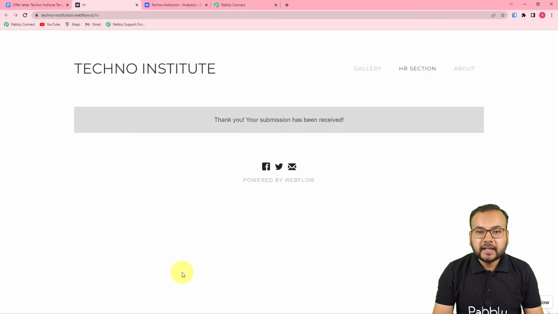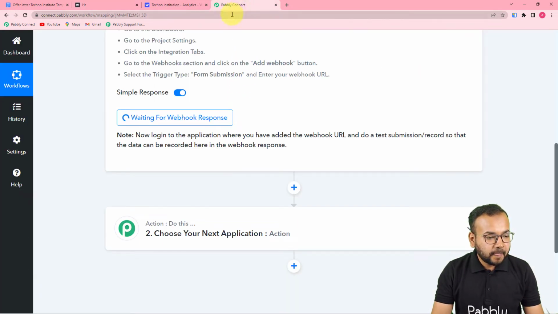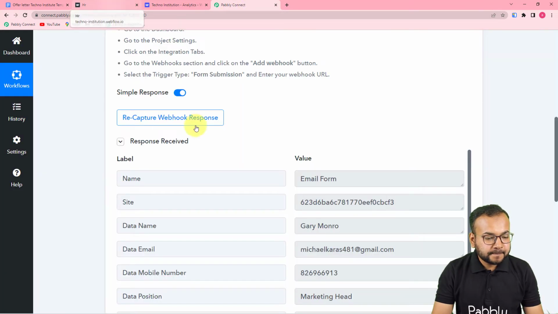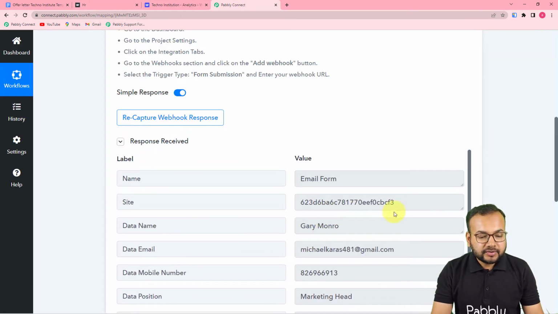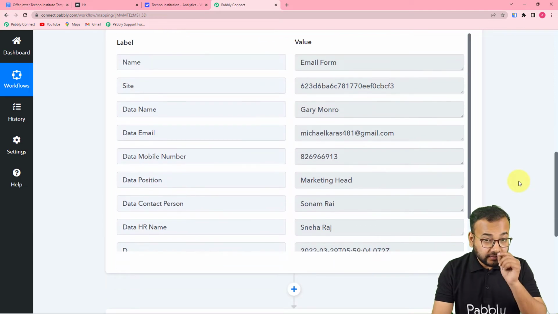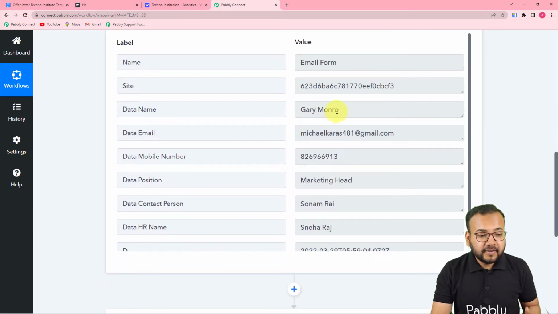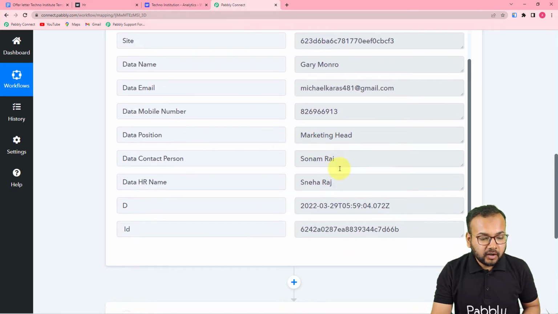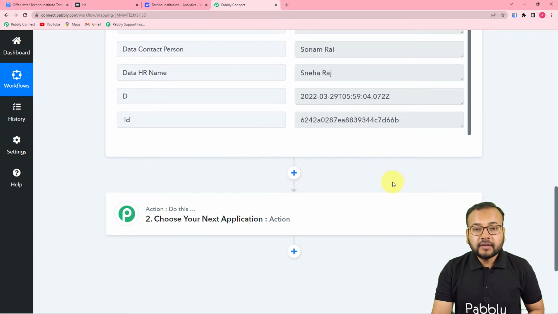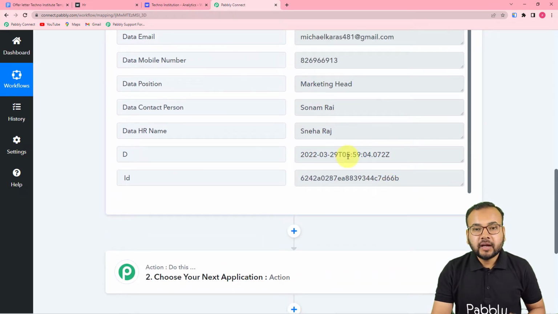Now let's check in Pabbly Connect if we got the data of this form, and here you can see in this response received section we got the details of the form response. Here you can find the details that you have filled in the form: the name of the person, the email, the number, and all the details. Now with the help of these details only, I am going to create an offer letter for this employee.